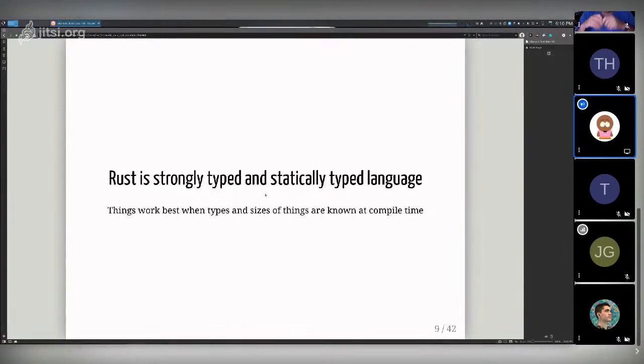I don't think I have to explain what Rust is to everyone. If I do, I'm very sorry. This talk may not be for you, but I think you will get something out of it. But it may take a little bit longer to get up to speed.